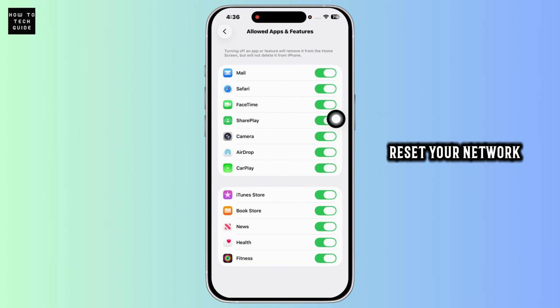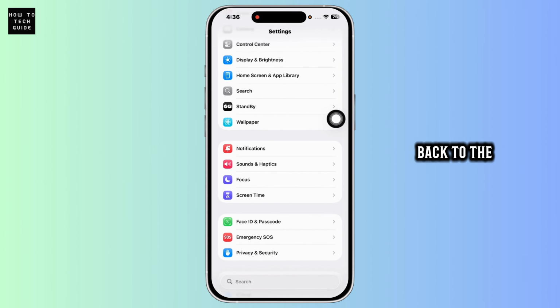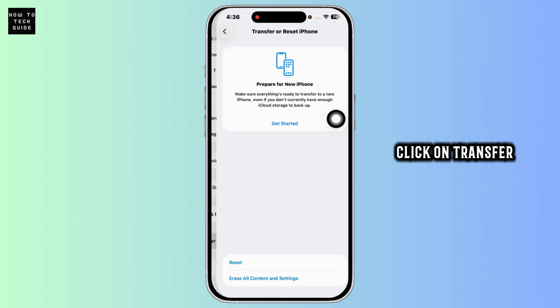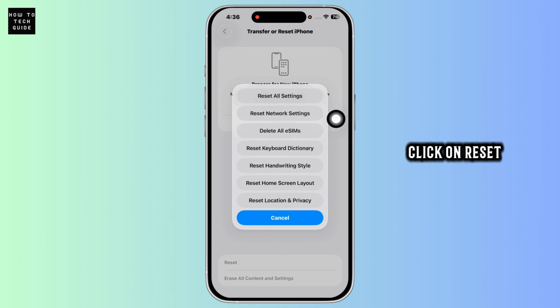Next up, reset your network settings. For that, head back to the main page of Settings, click on General, scroll all the way down, click on Transfer or Reset iPhone, click on Reset Network Settings and go through the process.